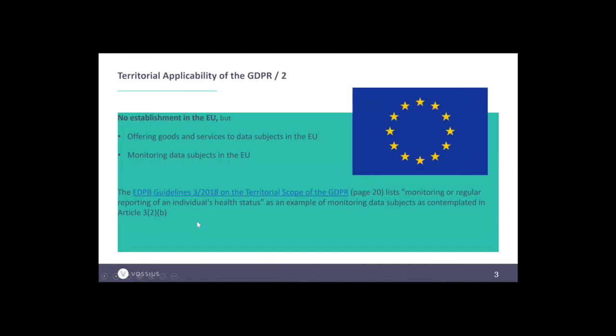If you don't have an establishment, but want to offer goods or services to data subjects in the EU, then you still have to comply with GDPR, and EU law is applicable. That means if you want to offer your application, digital health application, to EU citizens or data subjects in the EU, then the GDPR is applicable.